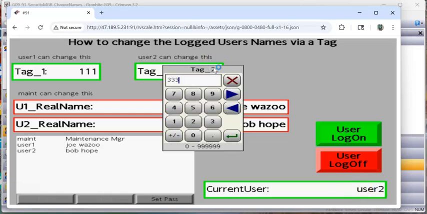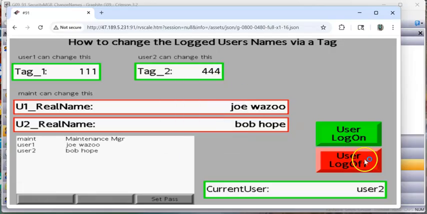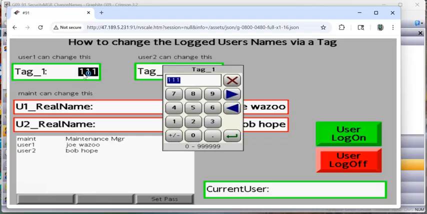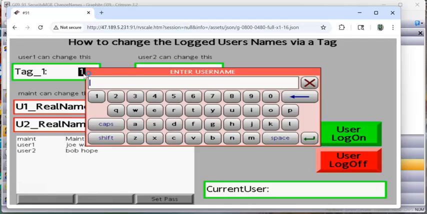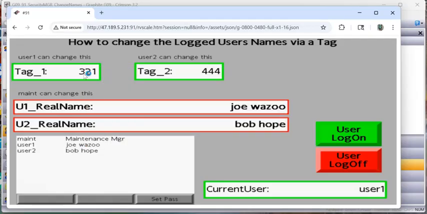So if I change this to 333, then go back to 444, everything's good. Let me log off. Let me go over to this guy. Let's change this one back to 321, like that. Yes. User number 1, 3. There we go.